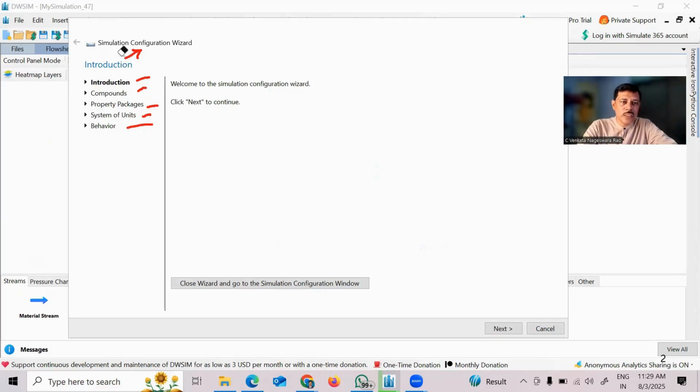Let me go through each one and see what is happening. Number one is the introduction part: welcome to the simulation configuration wizard, click next to continue. If you want to close this wizard and go to the simulation configuration window, you can go to that place. Closing means I have to cancel it. Now go to the next.